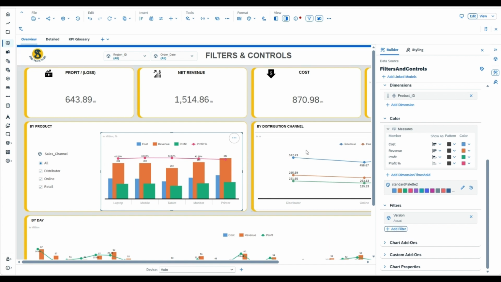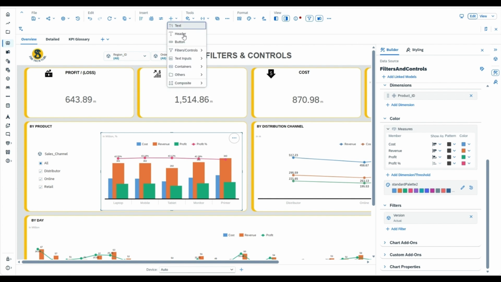So for that we are going to cover, within the insert option, you will get the filters and controls option. And in filters and controls, you will see that there is a checkbox group, drop down, filter line, list boxes, radio button groups, range sliders, and switches.